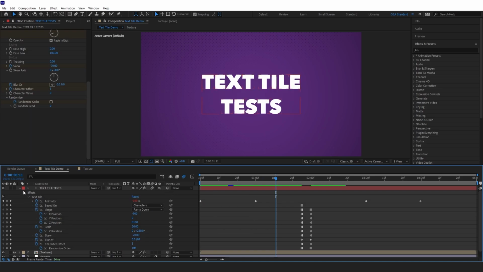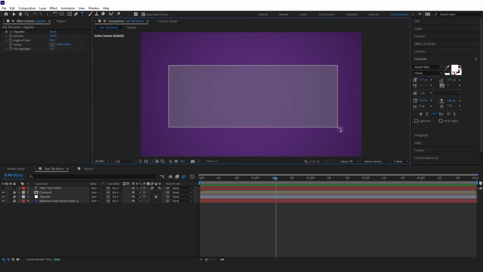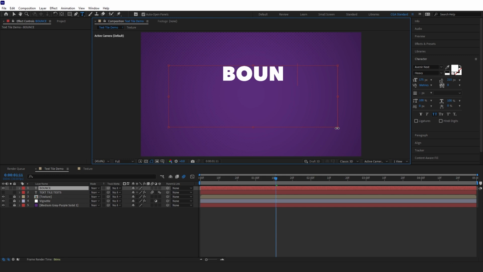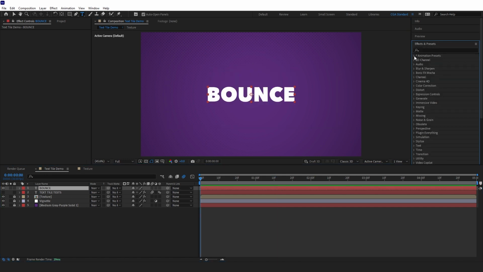Alright, next we're going to look at textile bounce. So I'm going to hide that layer for now, and we're going to create a new text layer. I'll call this bounce, and I'll center up. And if I go back into my effects and presets, animation presets, user presets, textile, we'll have textile bounce. So I'll drag that on here.